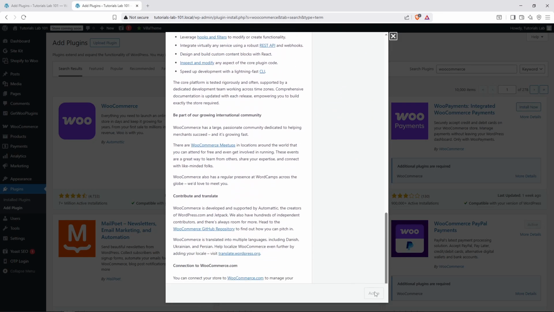The installation process will begin, so give it a moment to complete. You'll see a progress indicator as WordPress downloads and installs the plugin files. Once the installation has finished, you'll notice the button changes to Activate. Go ahead and click on Activate to enable WooCommerce on your site.